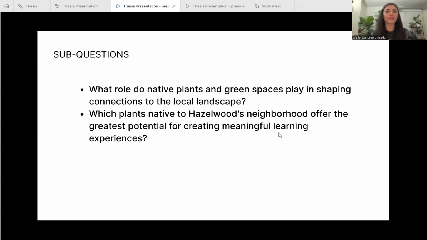And my sub-questions associated with this are, what role do native plants and green spaces play in shaping connections to local landscape? And which plants offer the greatest potential for creating meaningful learning experiences?